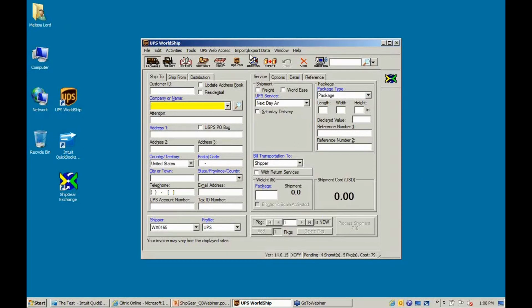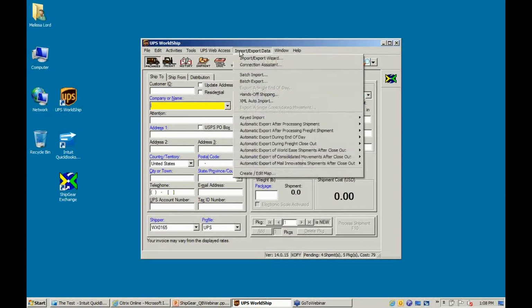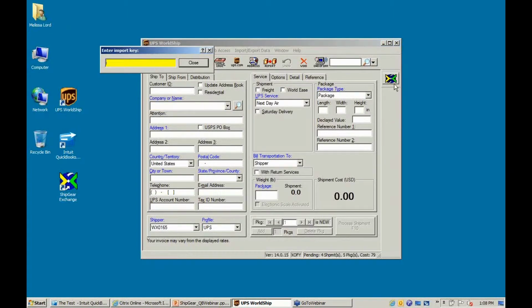The way ShipGear grabs information is through an import-export with UPS called the keyed import. So you would go into this menu item here to the keyed import and click on the SG2 import. I've also created a shortcut on the toolbar here to quickly access that. So right now we will pull in an invoice.